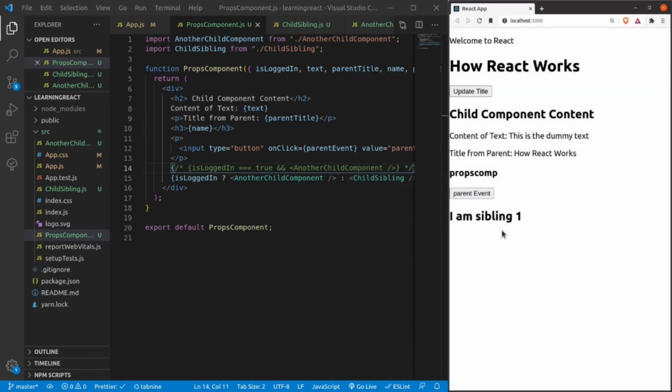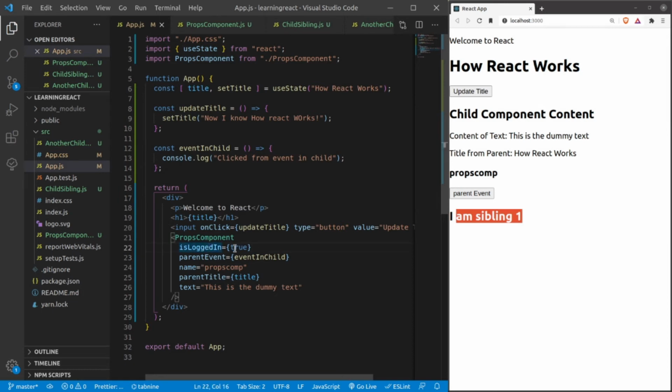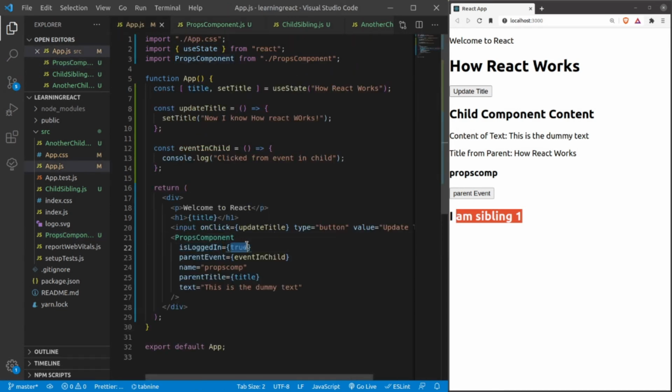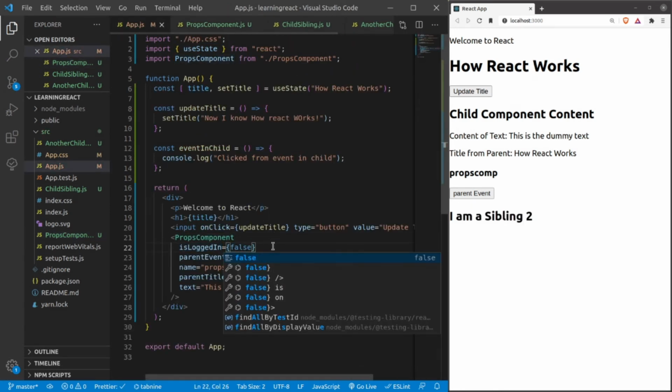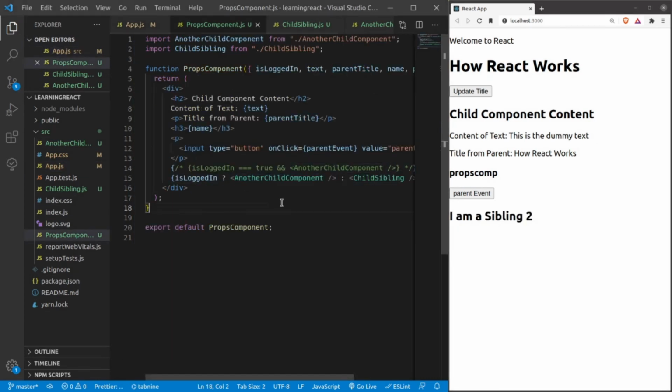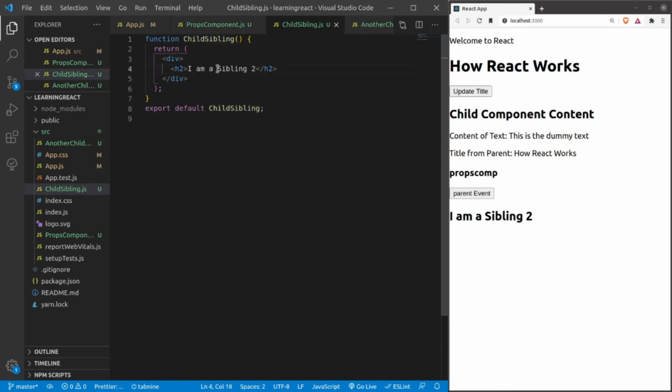So right now it is saying that I am sibling 1. This is because is logged in is true. So if is logged in is true, then load another child component. Now let's make it false. Okay. Now you can see that it is saying I am a sibling 2. Okay. So is logged in true? No, it is not true. So let's load this child component. I am sibling 2. There can be grammatical errors, guys. So bear with me for such problems.